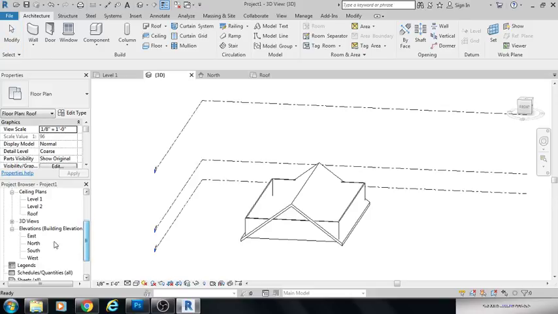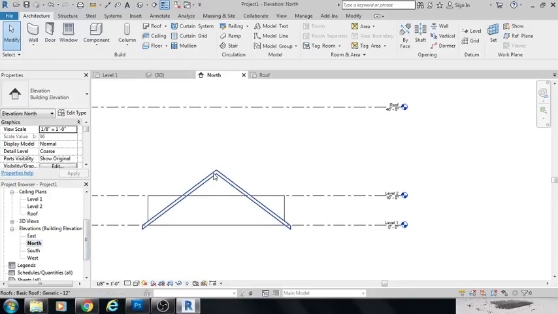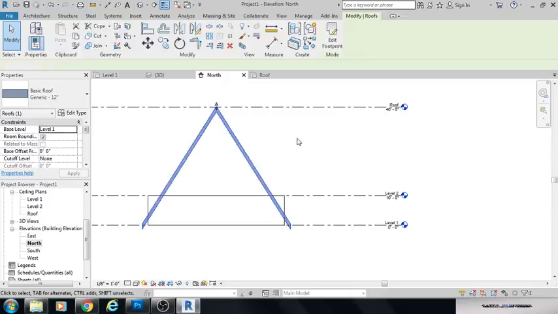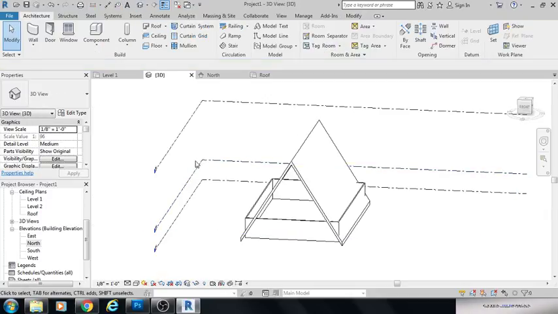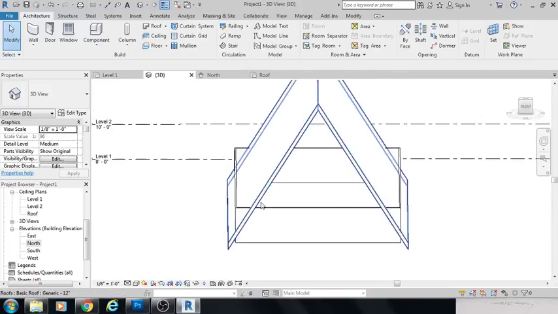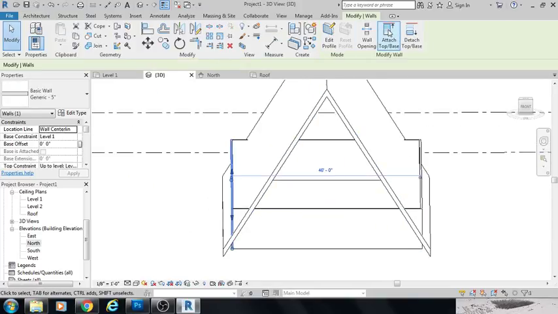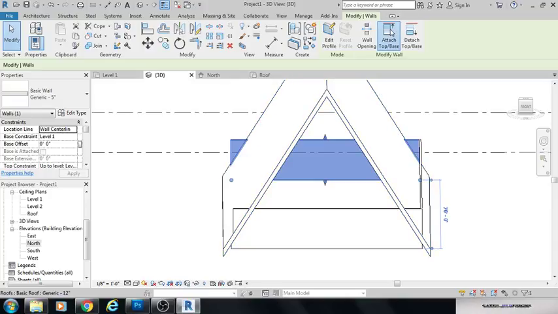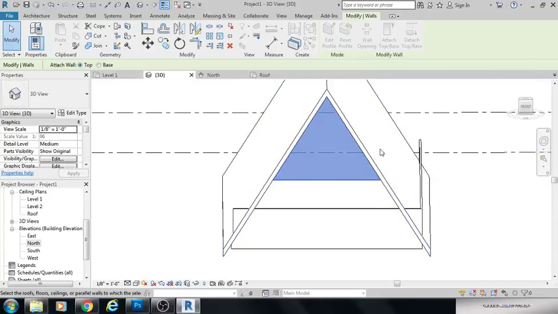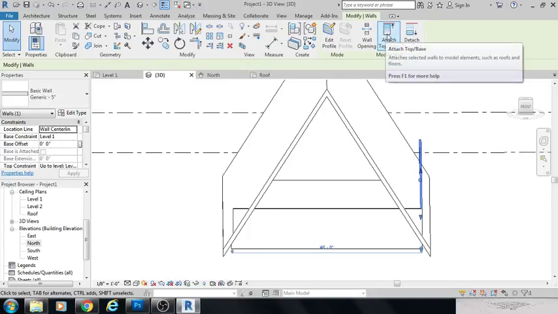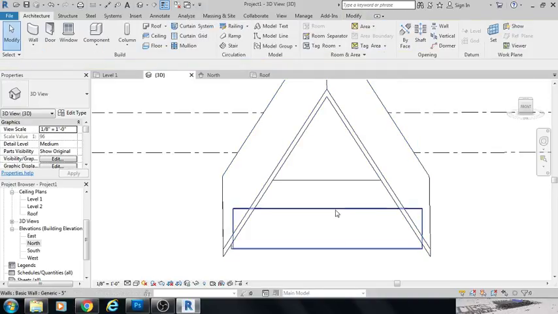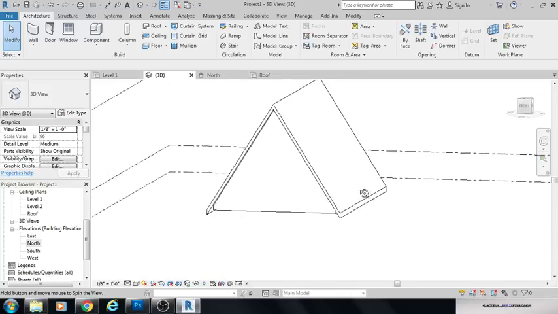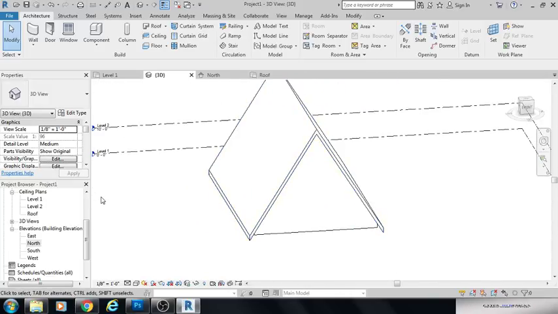Then we're going to go to one of the elevations. We're just gonna stretch it up here, and so we have that, right? We're gonna go ahead and connect to here, connect to here, do the same here, and do the same here. Get that A-frame there.